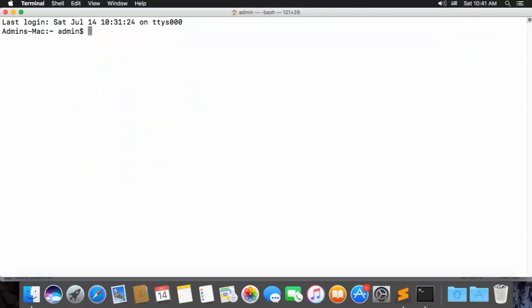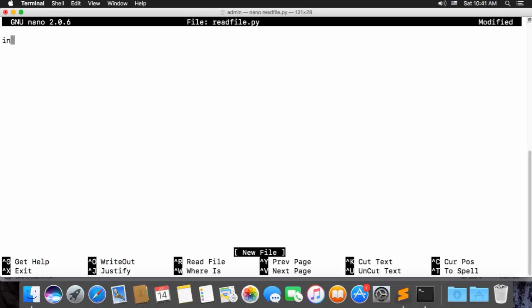We want to see how to read data from a file. Let's start a new program. Make sure that your terminal is up and running. We're going to call this readfile.py. So nano readfile.py.